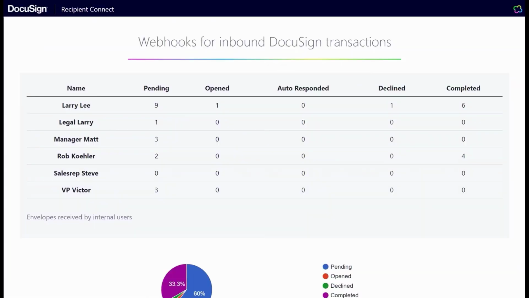With Recipient Connect, Tally Insurance has built their own envelope dashboard to show their organization how many envelopes are in their queue. Now let's take a look at the envelope dashboard they've developed. With Recipient Connect, customers can create custom dashboards within their own internal application to track their envelope's progress in near real time with recipients inside their organization.